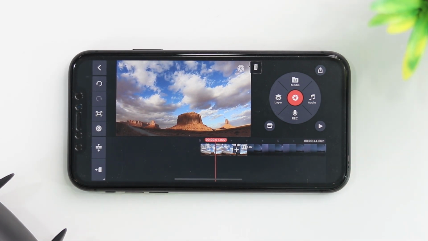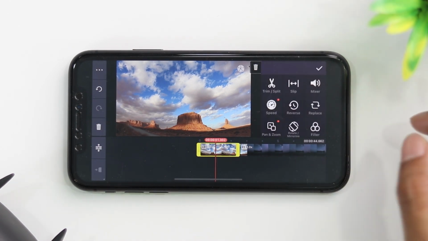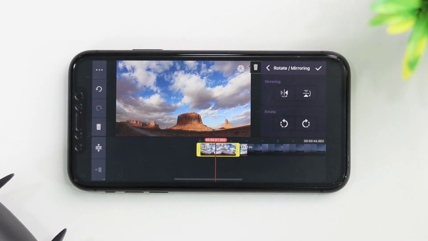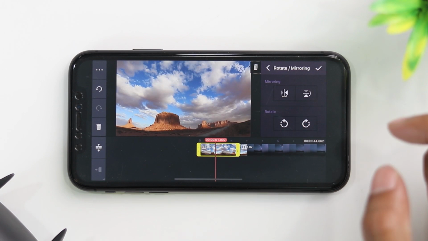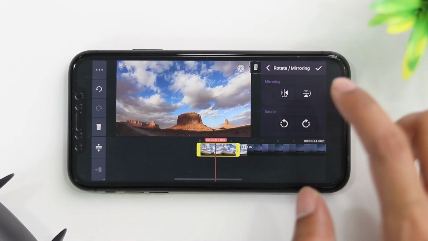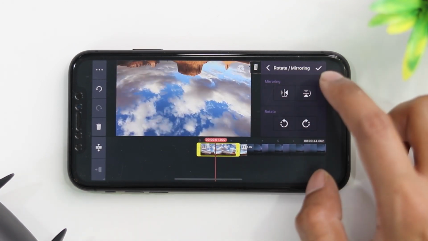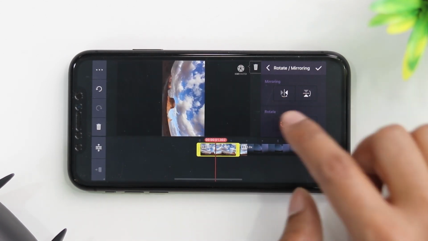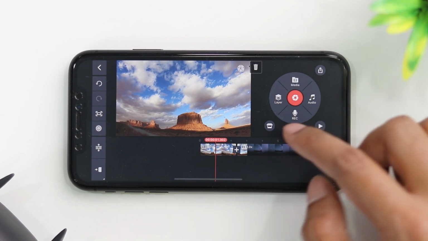It just makes it super easy, and it's available in the menu by default. So let's take a look at the next part, which is the rotate and mirroring effect. If you tap on that, just like the name suggests, you're going to be able to flip your clip horizontally, or upside down, whatever you want to do. If you want to rotate it, you can do that. So all of those controls are right here in the rotate mirroring section.